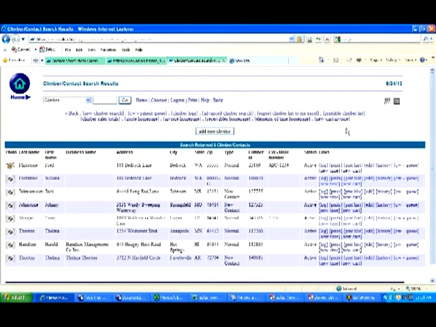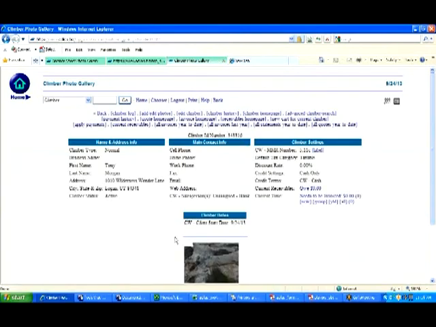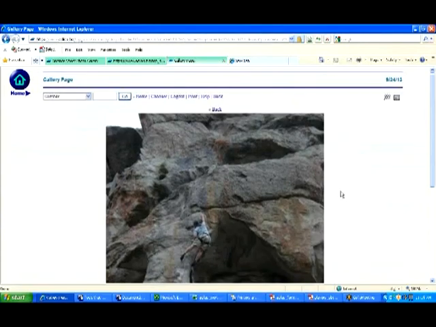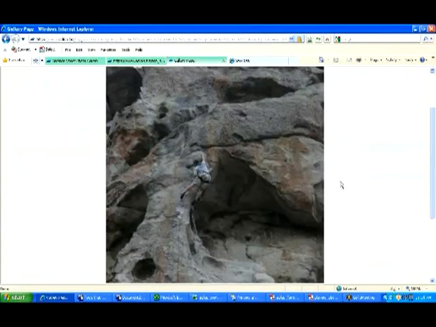There you go. Okay, so now if she hits refresh on her screen, it should show up. So we've got a picture of you already in there. Great. Go ahead and click on it. We'll pull it up into a bigger gallery. Nice. So there's the cave coming out of the top of Colossus.